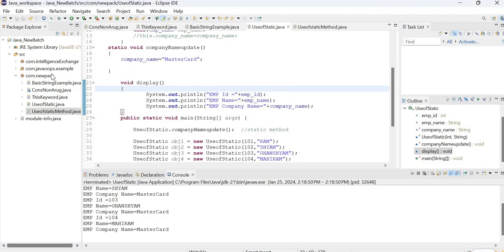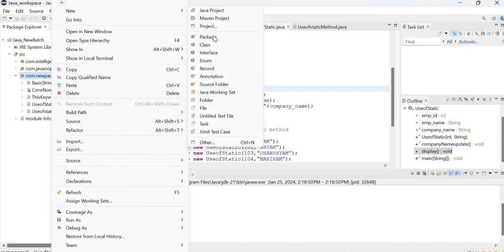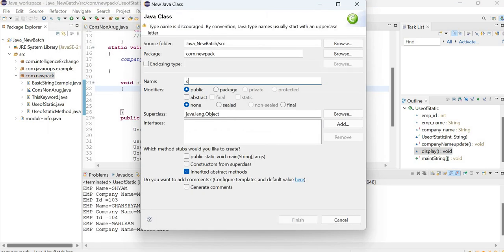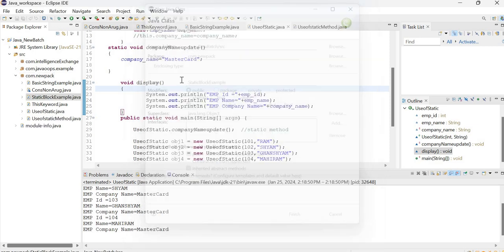I'll show you the example here. I will create a new class named StaticBlockExample, with a public main method, yes, I check it.